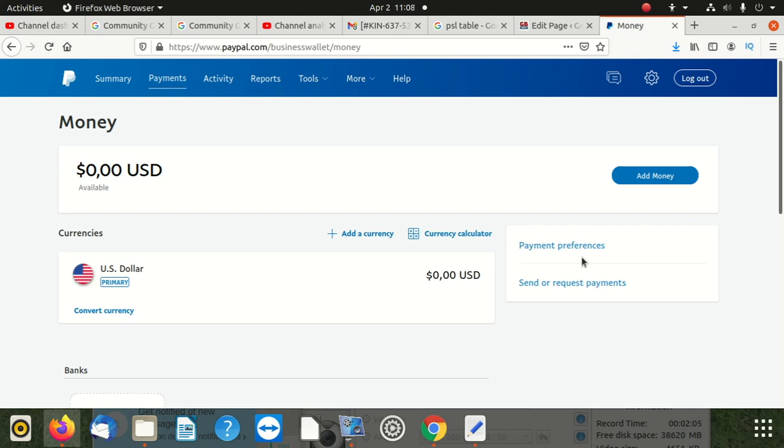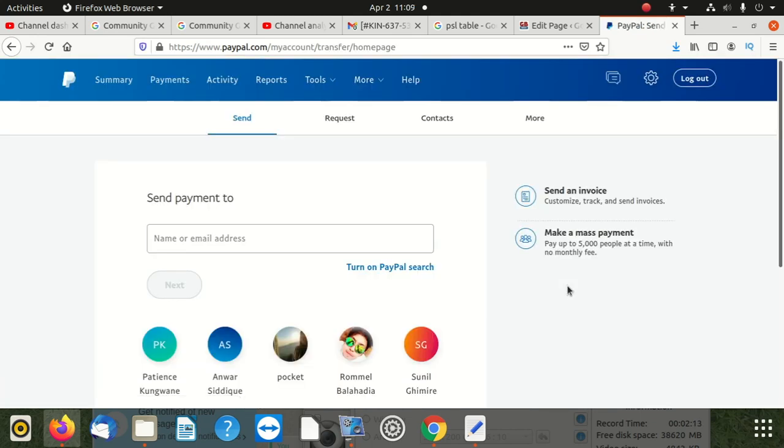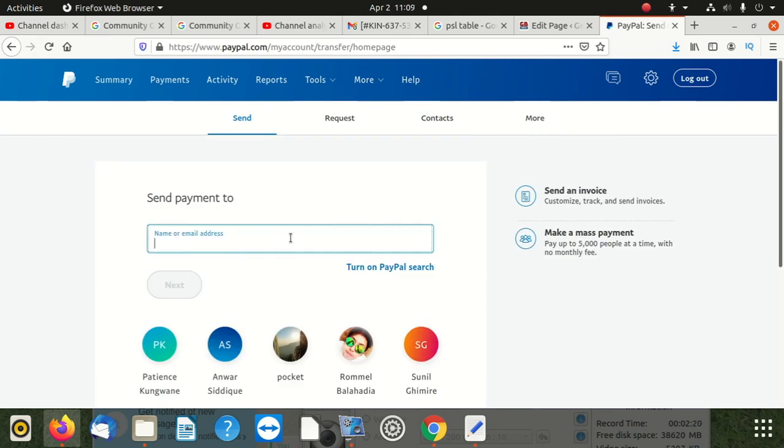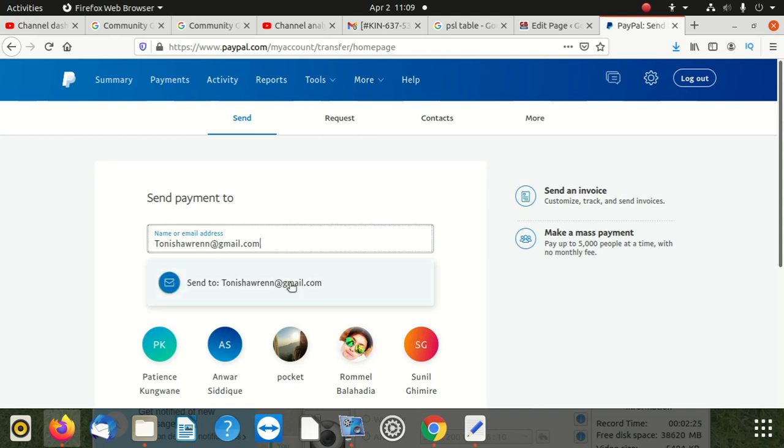So let me try to say, you click on send or request. Okay. So send or request, these are the people I've paid here before. I'm gonna come here and paste in the email address I want. You can see send to a PayPal detects the email address, and they say, okay, this email address exists in our database. So you click on that.